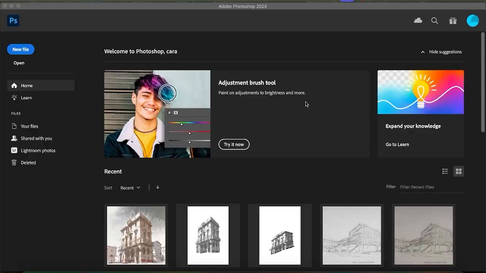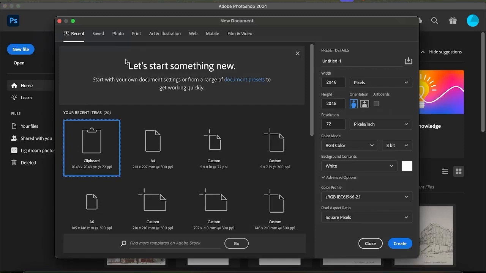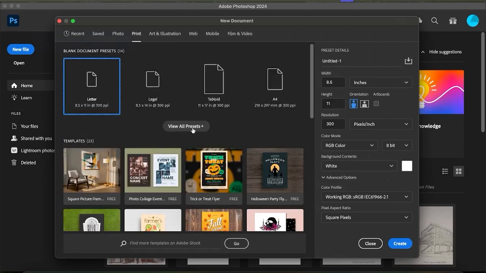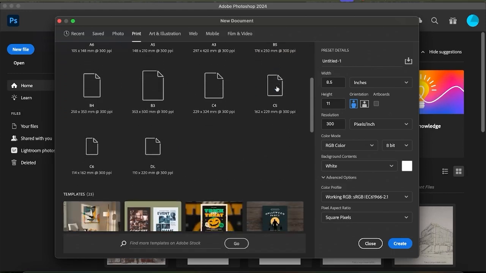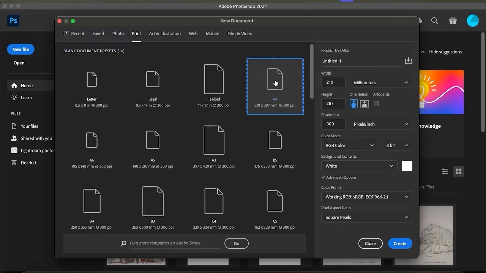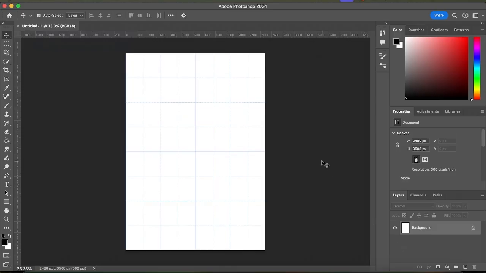So if you open Photoshop, we'll make a new document. Go to New File. Up here are different presets for different things. We're just going to use A4. As you can see, there's loads of different size documents. We'll use A4, keep it portrait, keep it on 300 ppi resolution and RGB color. And then just click create.